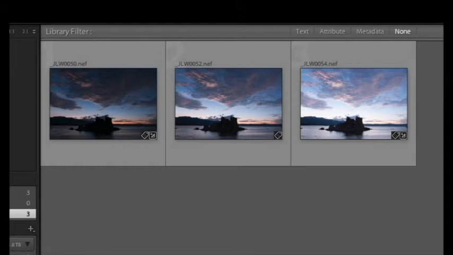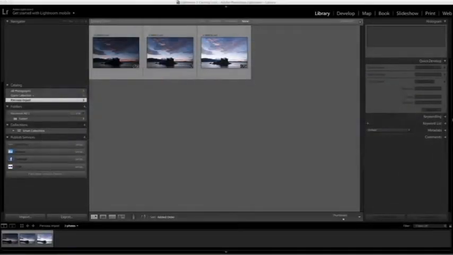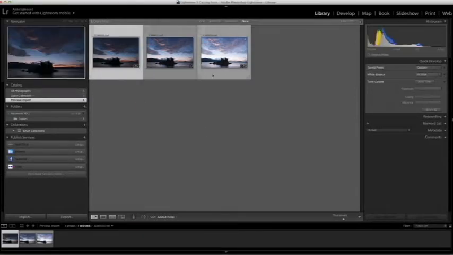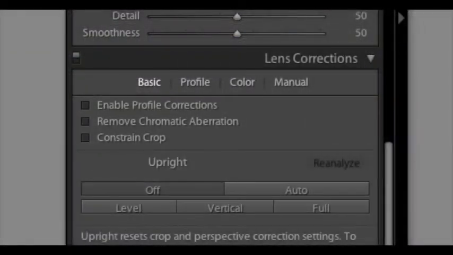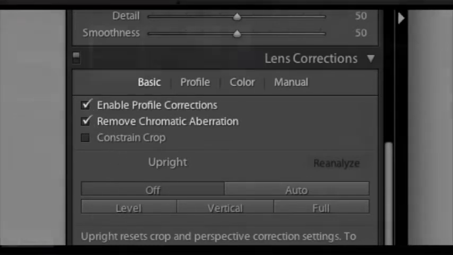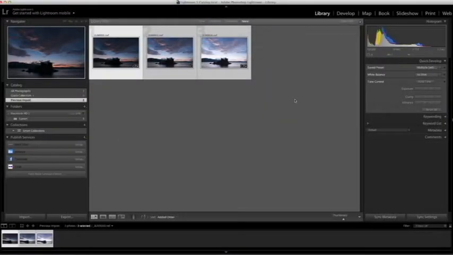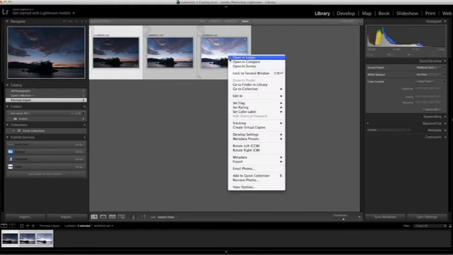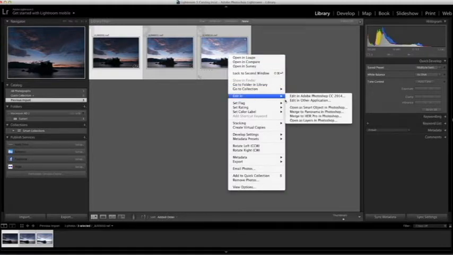the shutter speed. In Lightroom, select the images you want to use. As an option, you can switch to the Develop module and under Lens Corrections, select Enable Profile Corrections and Remove Chromatic Aberration. Returning to the Library module, we right-click the selected photos and choose Edit in Merge to HDR Pro in Photoshop.